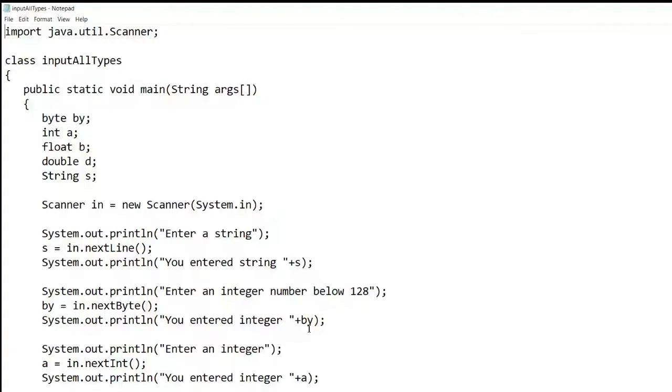I have just displayed a notepad where I have used a Scanner class to read different types of data. Maybe it is a byte, an integer, a float, a double, or a string. I have to take user input and display it. It is the same as the previous program we executed. Here, I have imported java.util.Scanner. Scanner is the predefined class with which I take the user input. I have created this line: Scanner in = new Scanner(System.in).